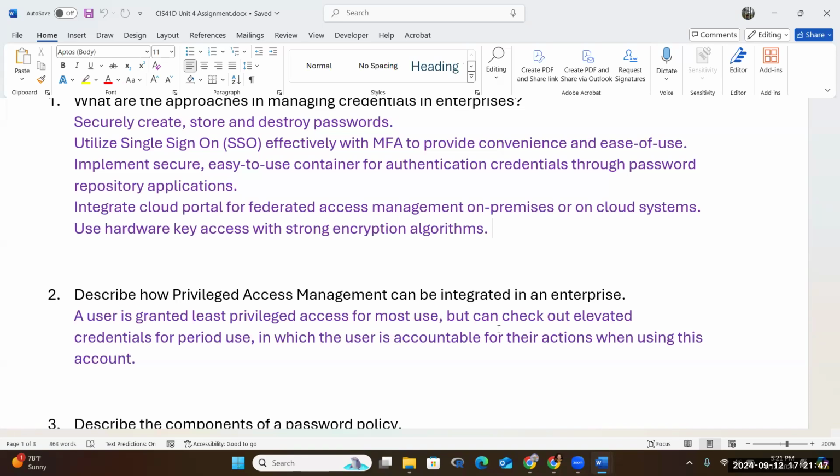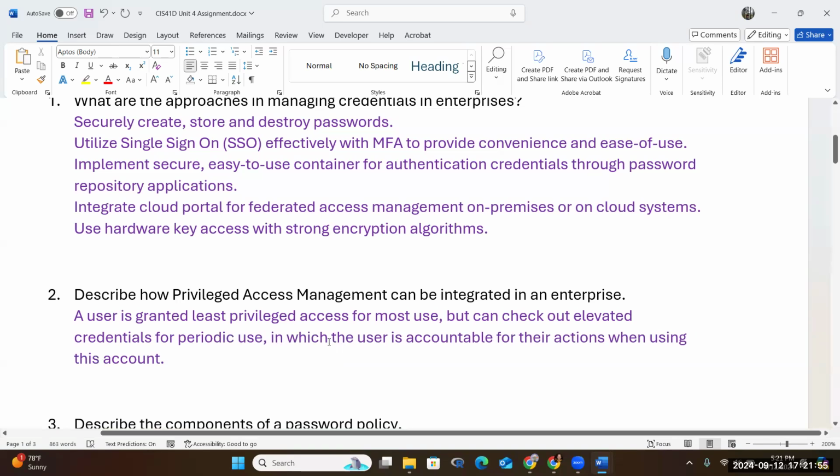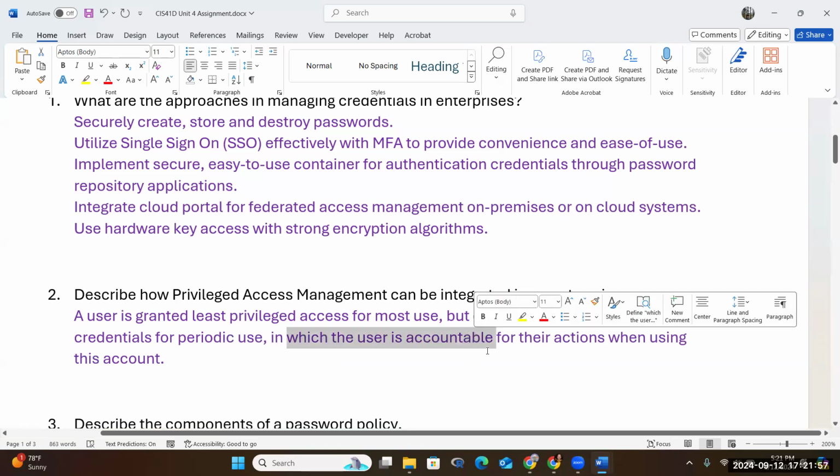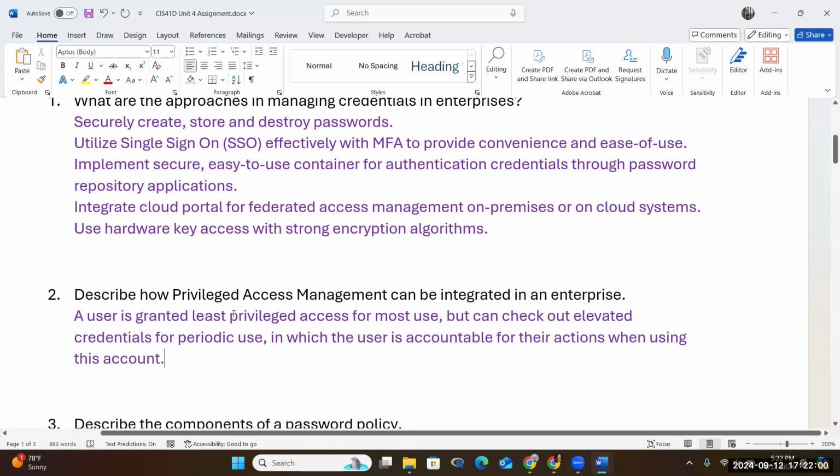And this should say periodic use. Sorry, but the user would then be accountable because it's still linked to their particular account. So in the logs, we would see that for that elevated privilege, we would be able to track the event and the action for that particular user, right? So if you go back and audit the account, you would see that the privileged access in that moment in time is for a particular purpose.